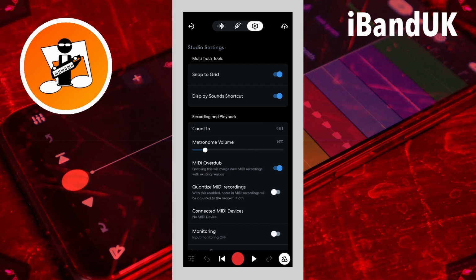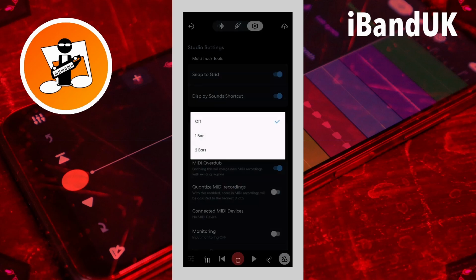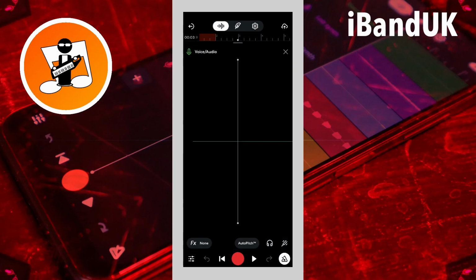The metronome counting sets how many times the metronome beeps before live recording starts. To change the metronome counting, tap on metronome counting. Tap on off to turn off the metronome counting. Recording will now start immediately after you press the record button. 1, 2, 3.